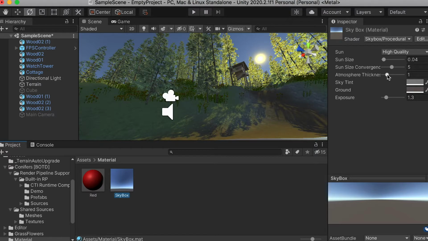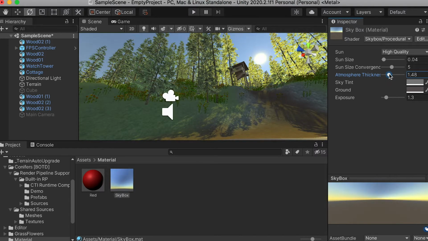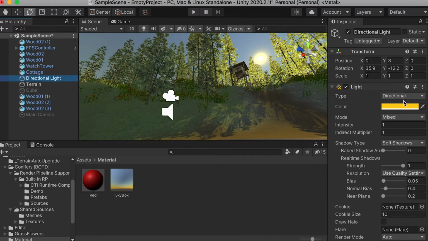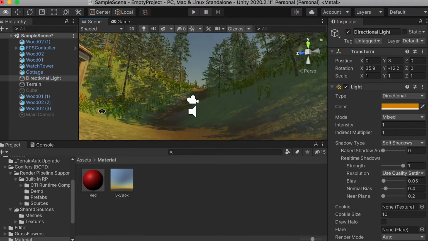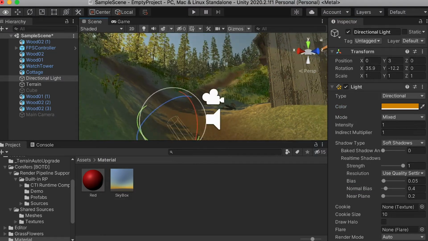And here we're going to change the atmosphere thickness. And by changing it, you can see that it changed the lighting, the environment lights. You can also change the exposure and also the sun size. I feel the color of the sun is still not accurate, so I'm going to change it to kind of an orangish and brownish color. And this looks much better.